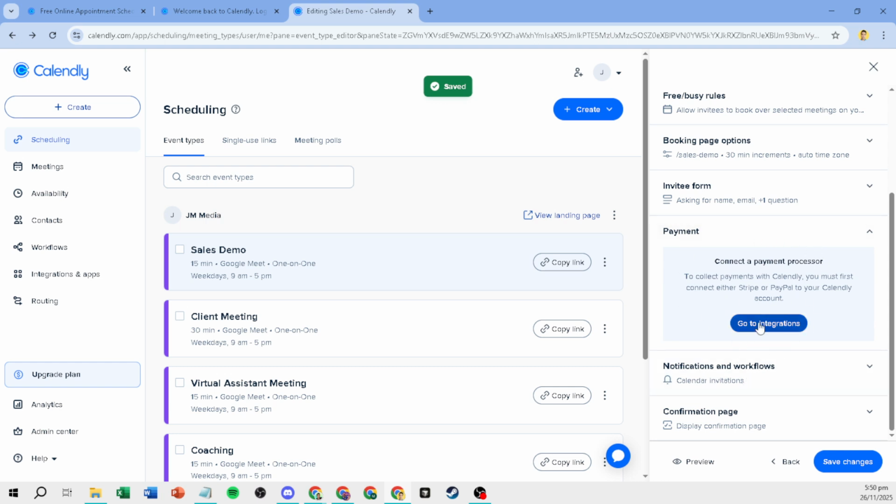When you're ready, click Save Changes. That's it. The event is now configured to collect payment at the time of booking. From your invitee's perspective, the flow is simple. They pick a time, enter their details, and complete payment at checkout.